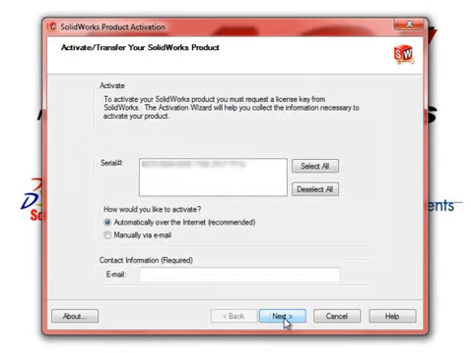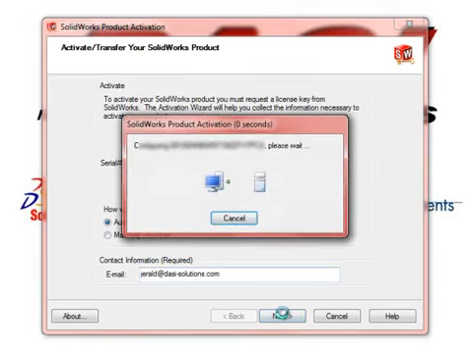machine. Select Next, and you'll see the serial numbers previously input into the installation. Use the Select All option to activate all of them at this time. Be sure to put in your email information. This is required for the activation process. We're going to use the Automatic via the Internet option this time.